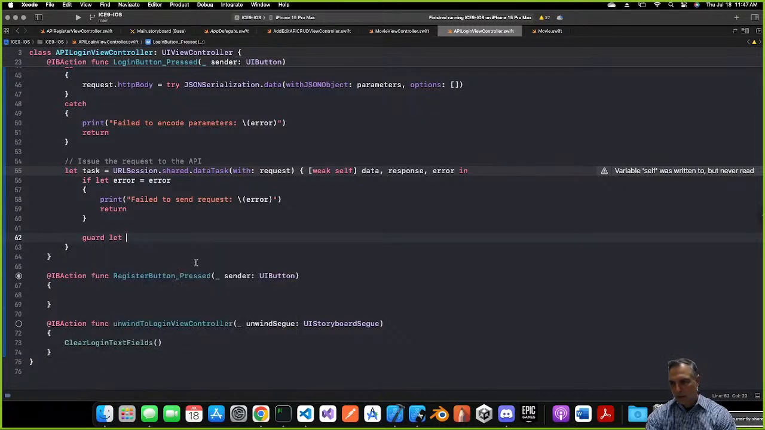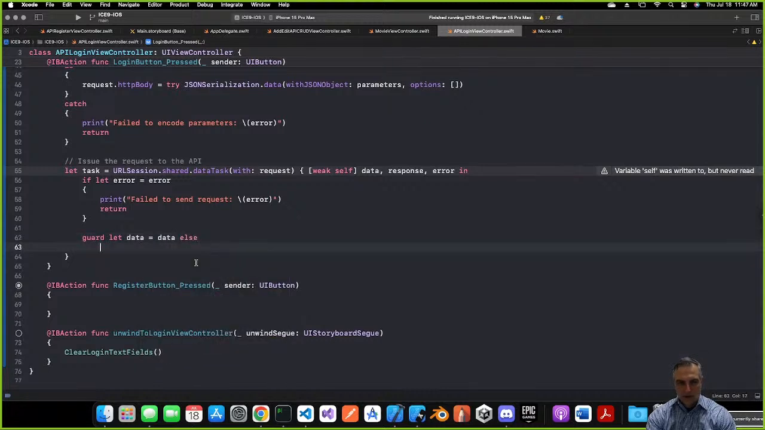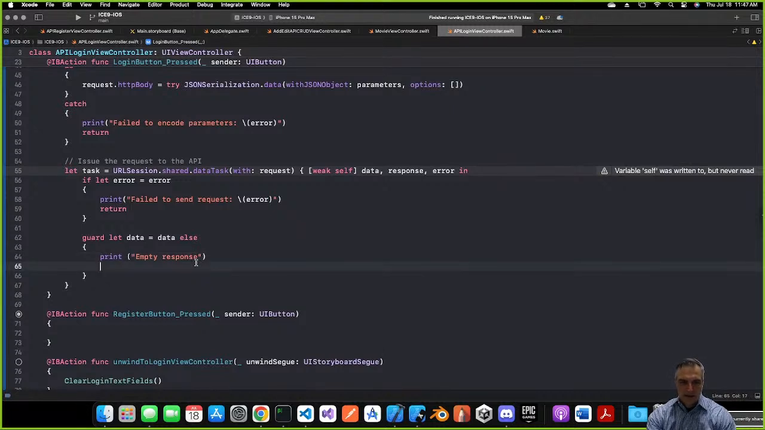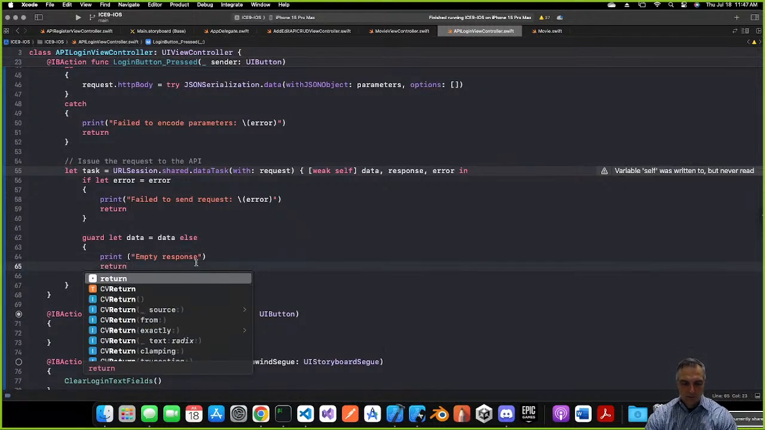We're going to guard let data equal to data. So is there data? Else, if there's not, I want to print we got an empty response. That's weird that we would get an empty response, but that is possible, right? So we're going to return.